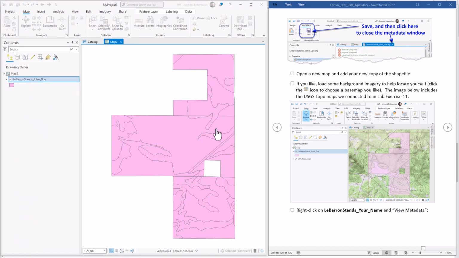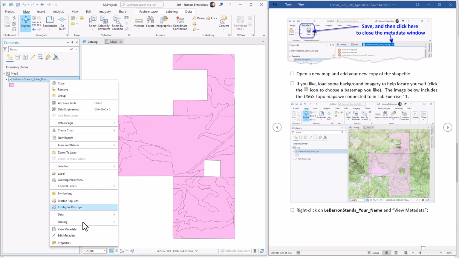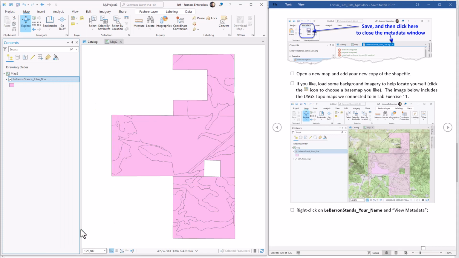Pops it right in there. This is our copy. Okay, so now we've added it to our map. Now we just want to take a look at the metadata and confirm that it was edited successfully. We can right click on the layer in the contents pane here, pop down to View Metadata.